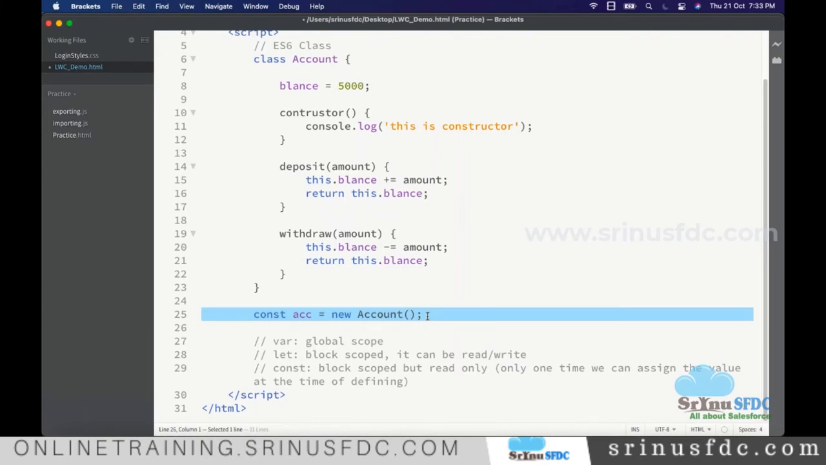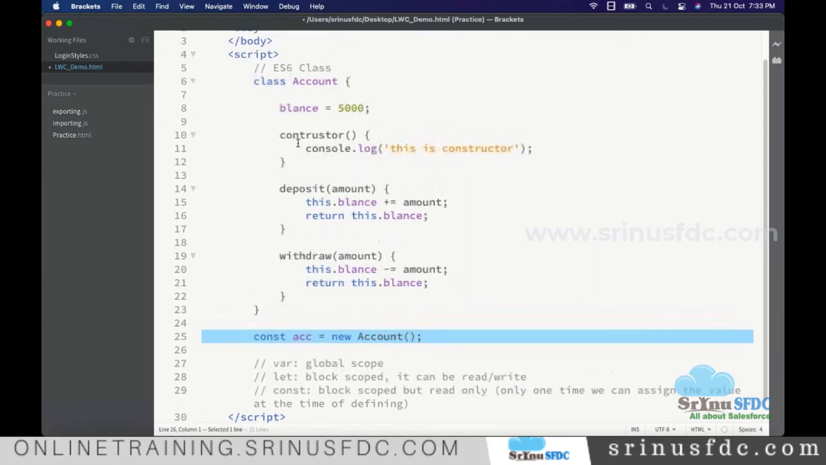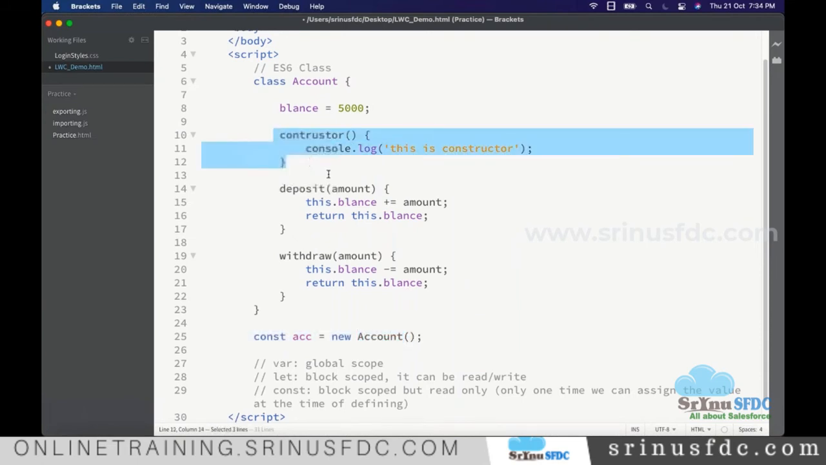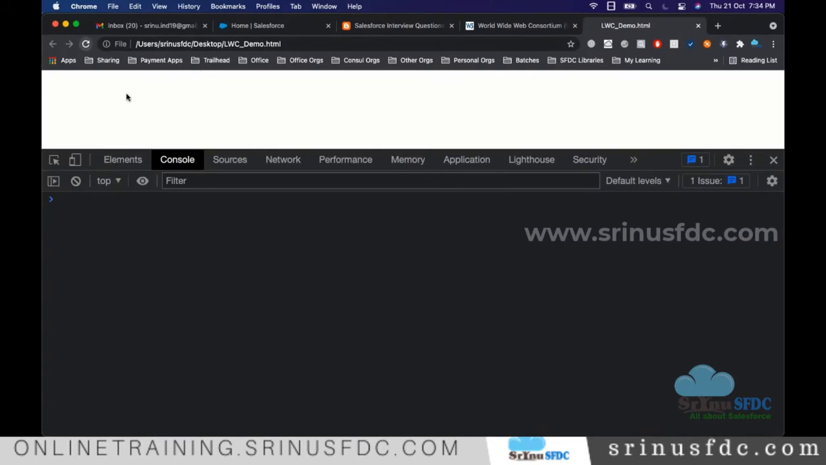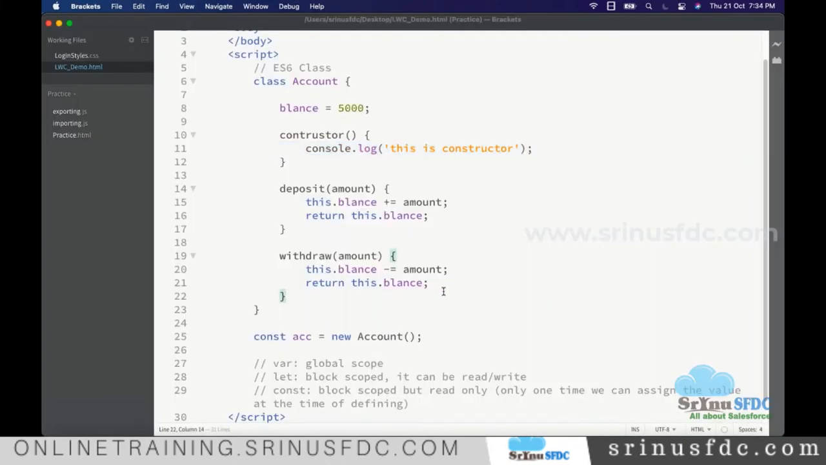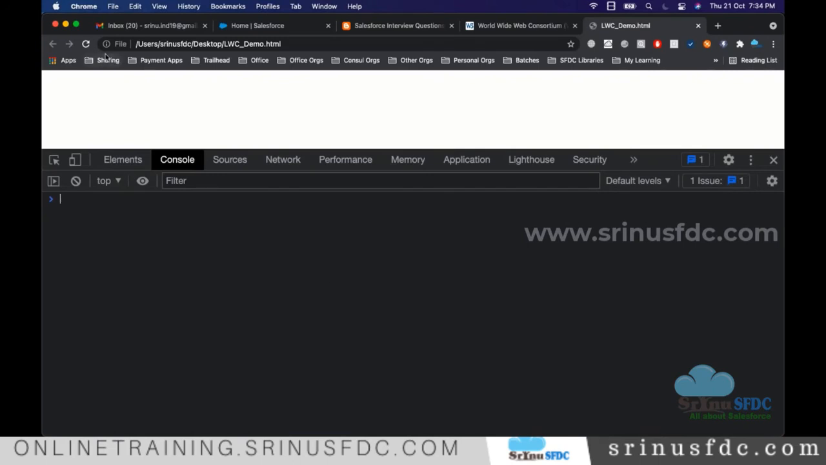Now due to this line, what will happen? When the page loads, this will be executed. When this is executed, it creates the instance of this class. So we are invoking this constructor. Due to this line, you will see the system printing "this is constructor" in the console. Maybe save this and just let me refresh. I think I did not save it. Okay, now just refresh.